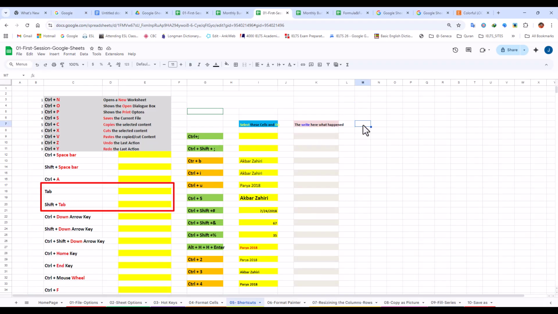And Tab. If you remember in the formula, instead of Enter, you can use Tab. Tab moves between the cells, but Shift Tab goes back. You see, Shift Tab moves back. So Tab goes forward, Shift Tab goes backward. So this is the difference between Tab and Shift Tab.